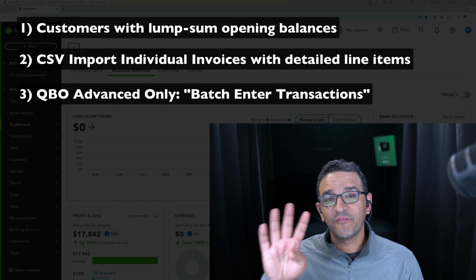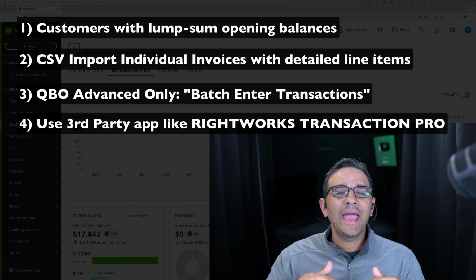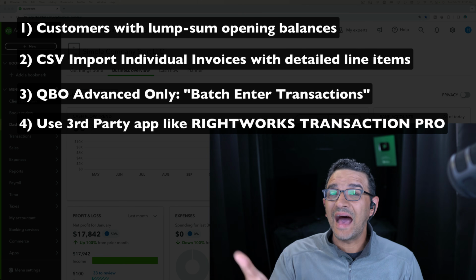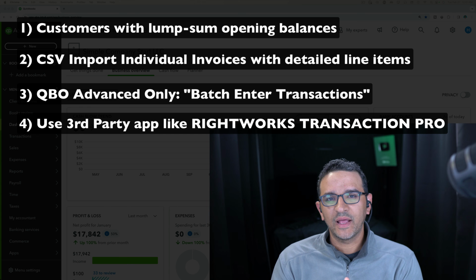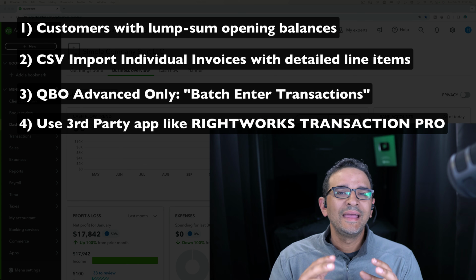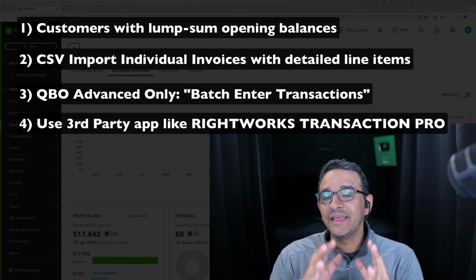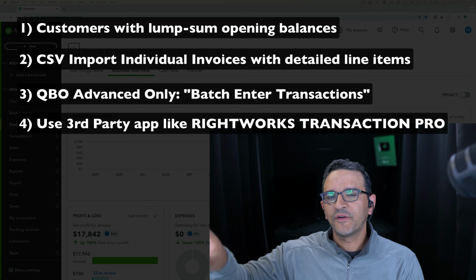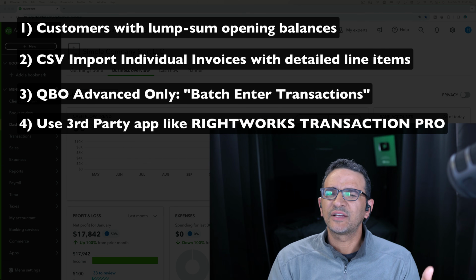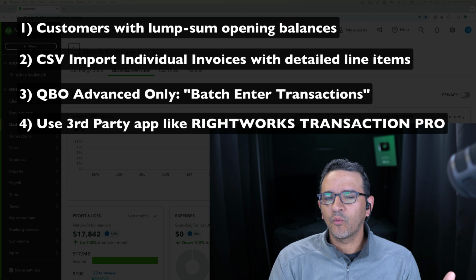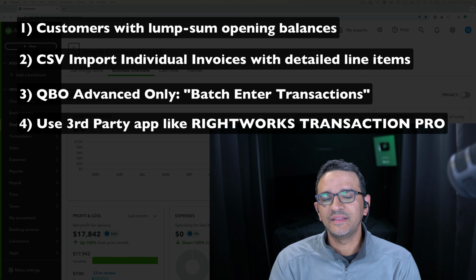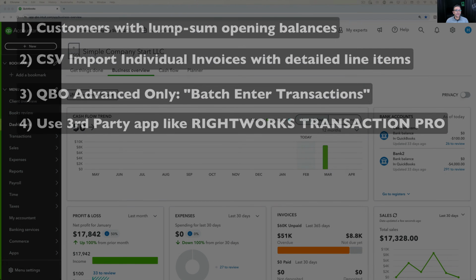And the last method, the 4th method, is when everything else I explained doesn't work. Maybe there's some limitations. Maybe you have a high volume of transactions you want to import and want to work a little bit more in an automated fashion. Then you want to bring a third-party app. You're going to have to pay a separate subscription for a third-party app. We're going to use Transaction Pro Importer by Rightworks, which is a very easy to use app you'll see in the video. And you might resort to having to use that 4th method. So let's jump right to it.